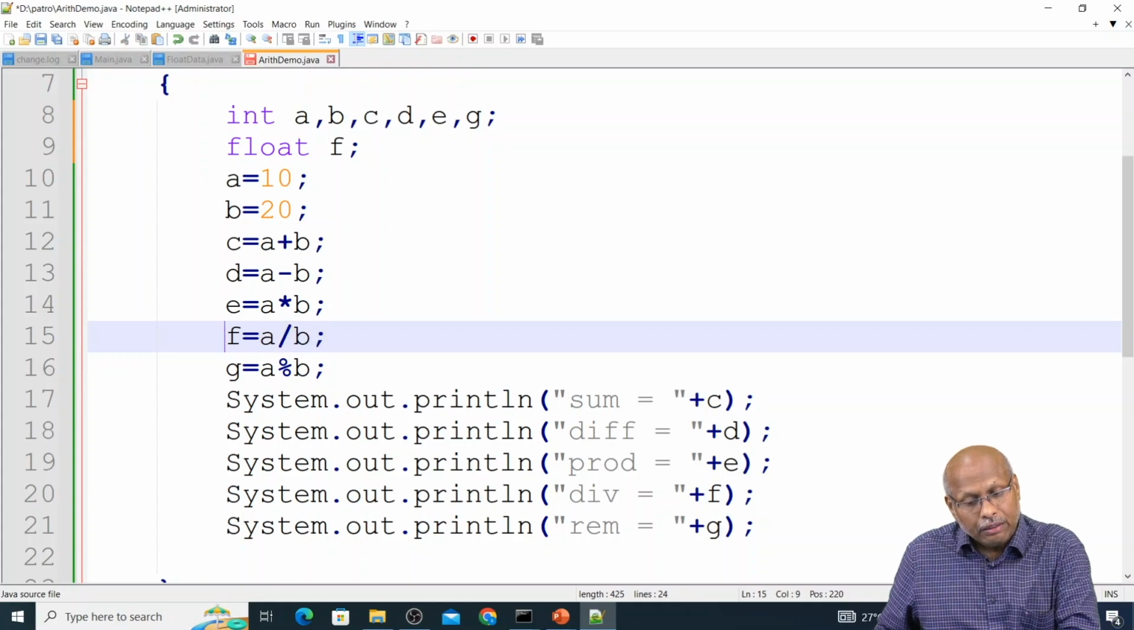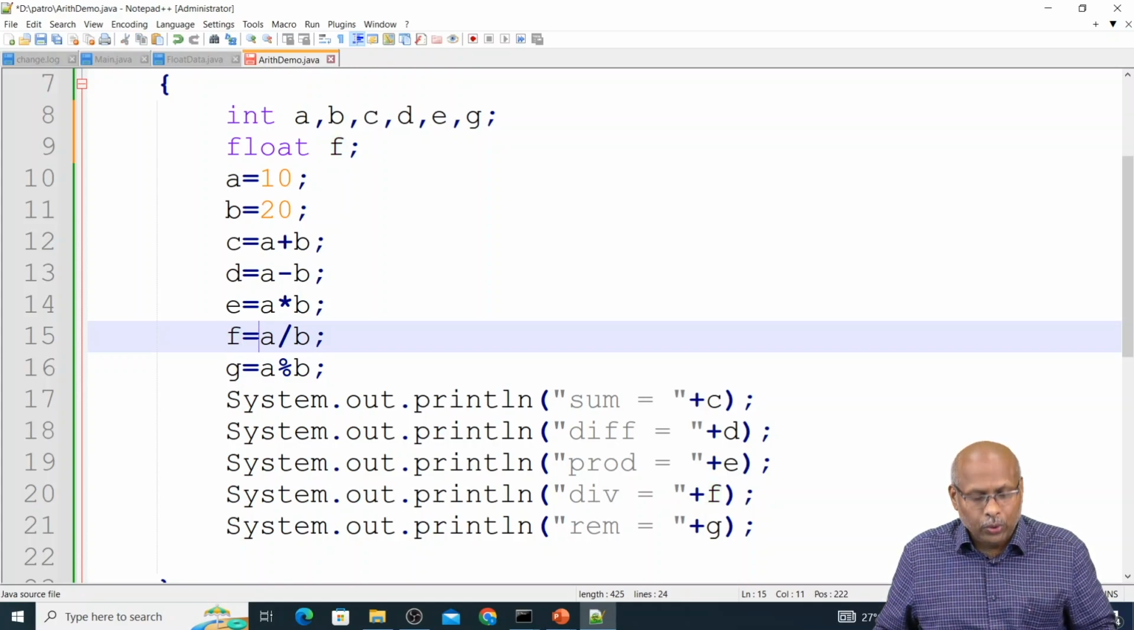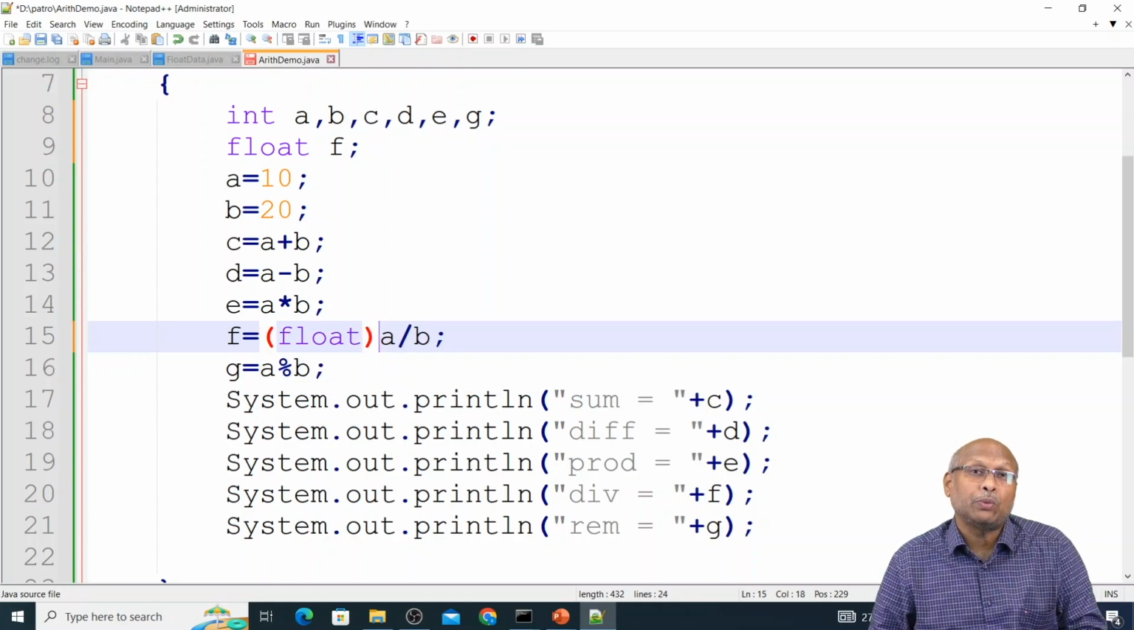But you are storing in float. Actually your intention is that the data is supposed to come in floating format. So if you want to get float, then the integer data has to be converted into float type. For that you need a type conversion. So you convert into float type, float up here. That means one of the data is float. This is called explicit typecasting.